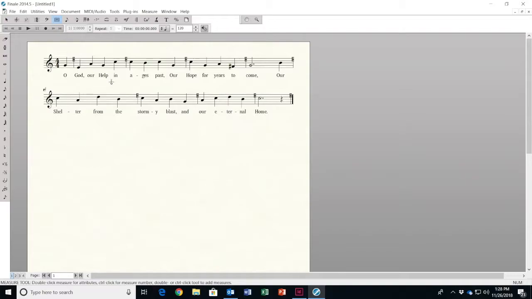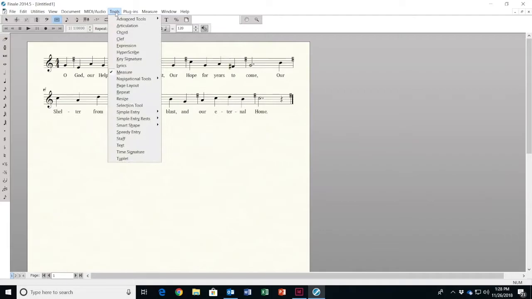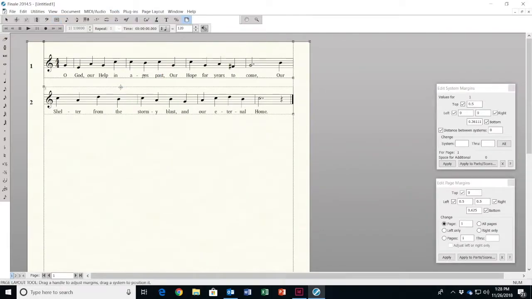But still, this space here looks like maybe it's too much. Maybe if you had about 4 or 5 lines of music here and you wanted to tighten it up, how can you tighten that up? That's easy. All we do is hit the tool button again and go to our page layout again. Now, remember I mentioned something before about the distance between the systems? Systems, that's what these are, the staffs. These are the systems. So here's system 1 and system 2.